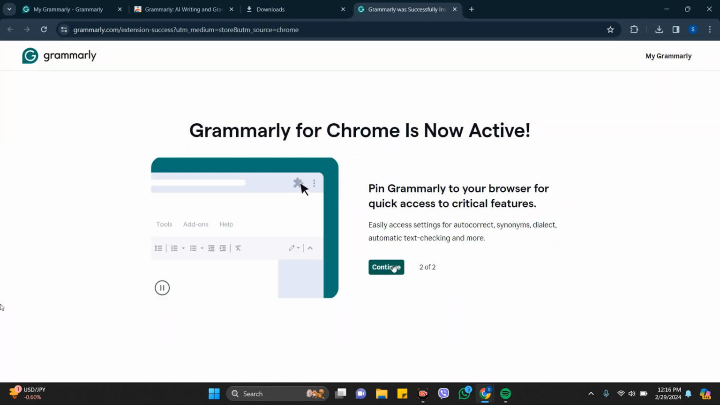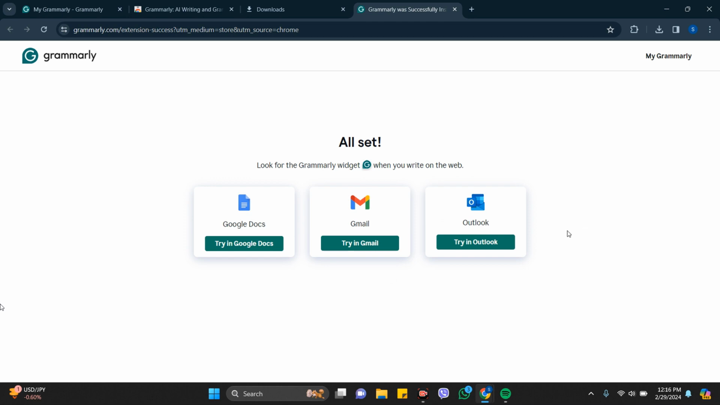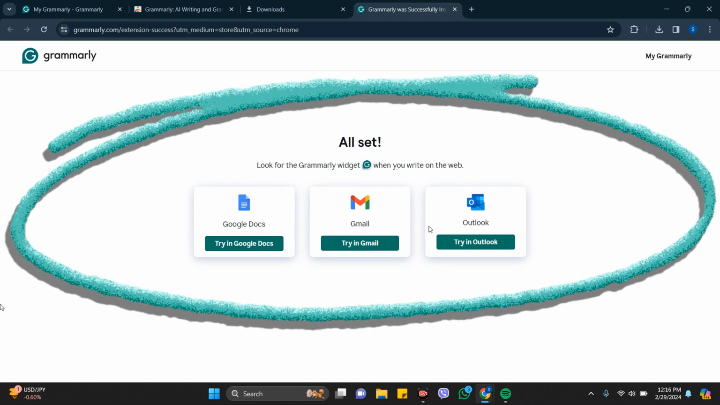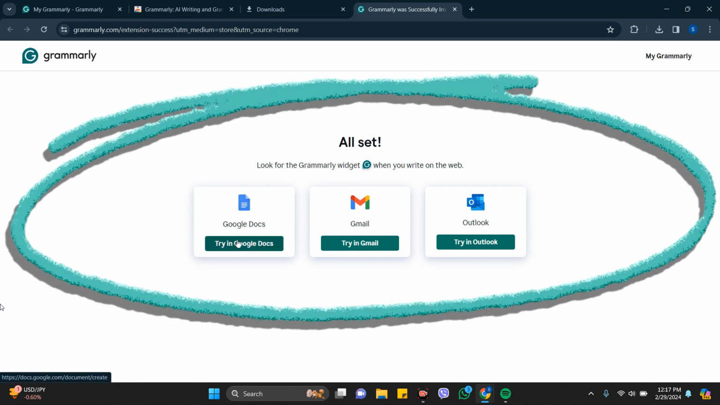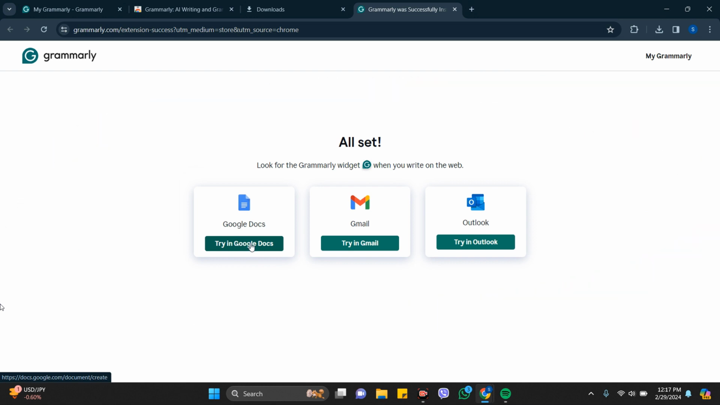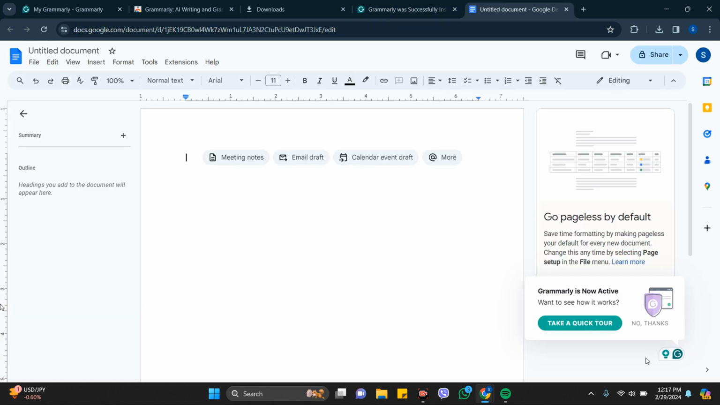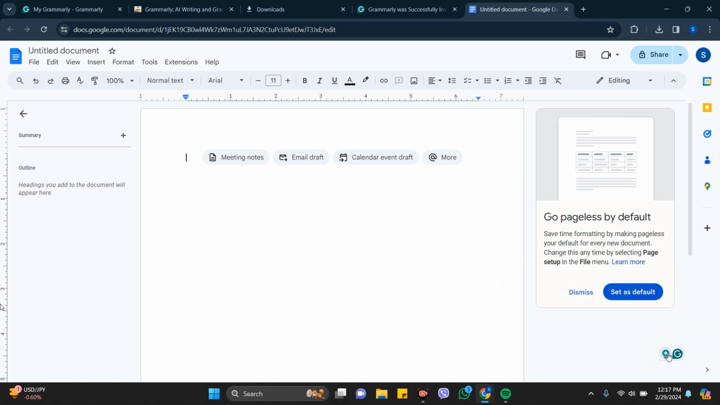Just click on next and continue, and you can just try it in Google Docs, Gmail or Outlook. So the Grammarly extension is being added in your Chrome. You can just check it. So here it is. You can take a quick tour or you can click on no thanks here.